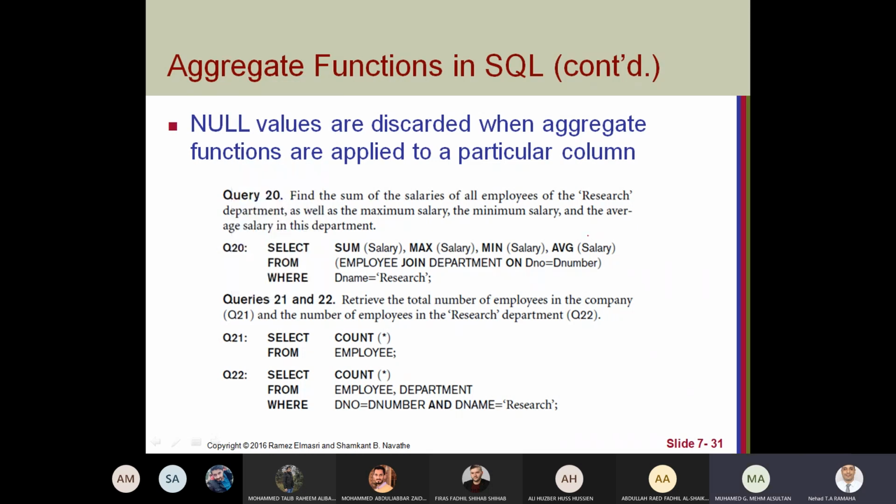Okay, so here. Doctor, okay. The count, when we say, for example, count salary, count or number of employees, the null will count it or not? I said not, because it will be discarded. Any null value will be discarded when you use aggregate function.